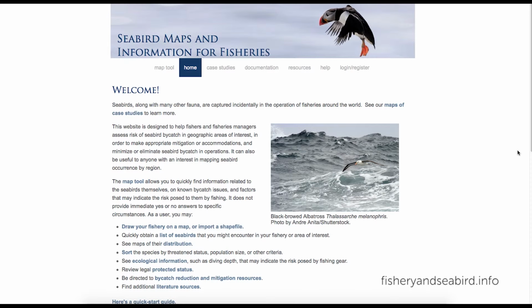Welcome to the Seabird Maps and Information for Fisheries website. In this tutorial, we'll show you how to interpret the information you can get from the map tool and reports. The tool provides information that is intended to help you make assessments of risk based on many factors. It does not provide immediate yes or no answers for your specific situation. Our map environment tutorial will guide you through how to use the map tool.